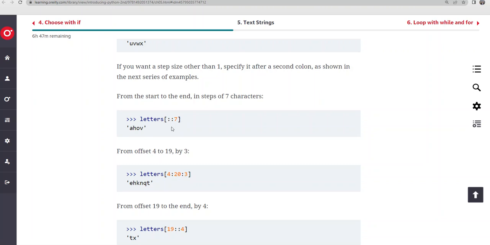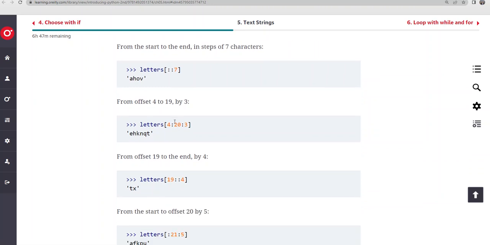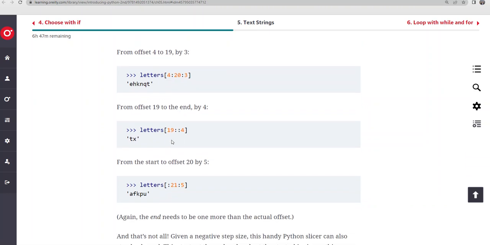Start, end, frequency. Start at 4. You're going to go to 20 every third one. Start at 19. Go to the end every fourth one. Start at 0. Go to 21 every fifth one.